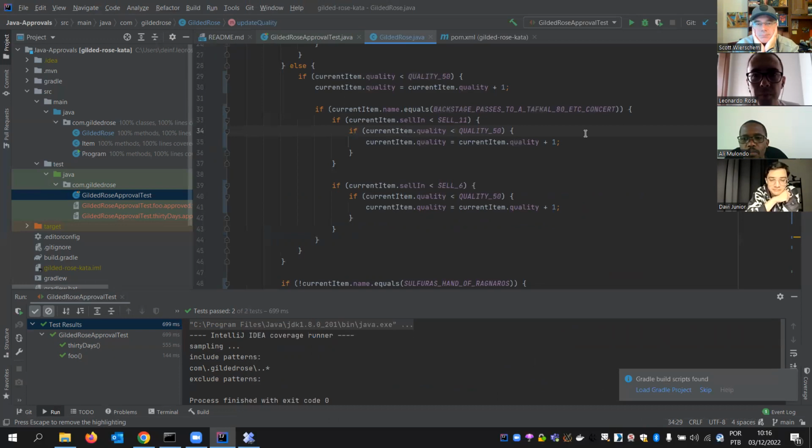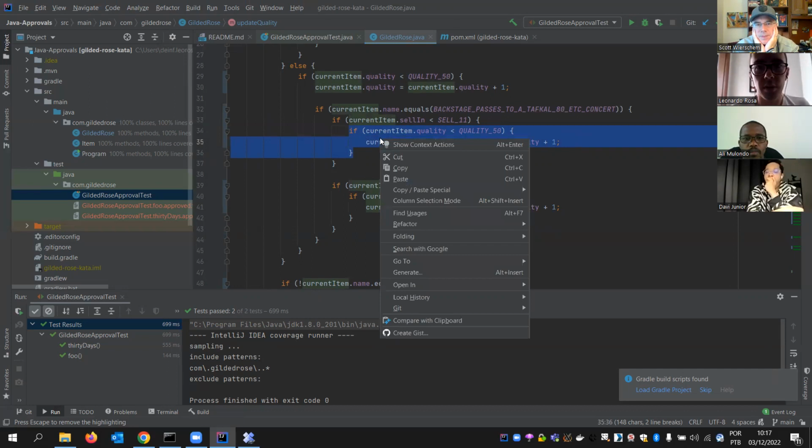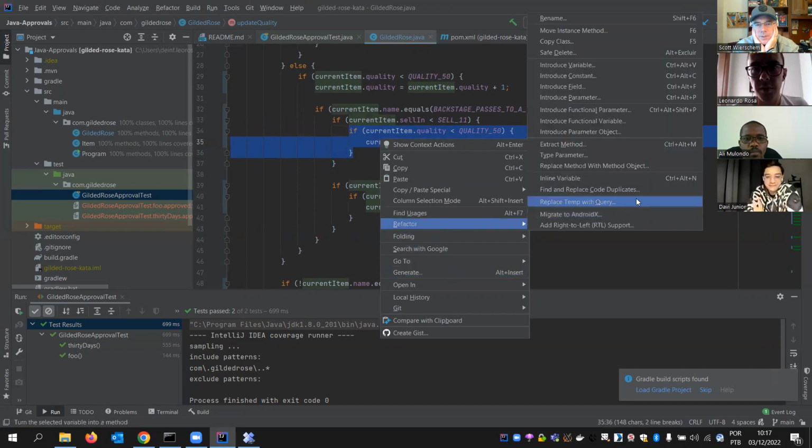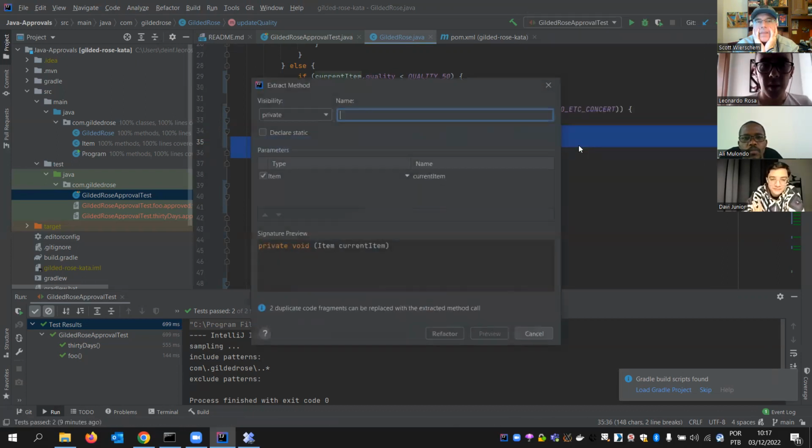Okay. Only the inside or the whole thing? All 3 lines, because that seems to be duplicated a lot. Okay. So refactor, extract method. It's a good way to do this. Increment if quality less than 50, below 50. There you go.